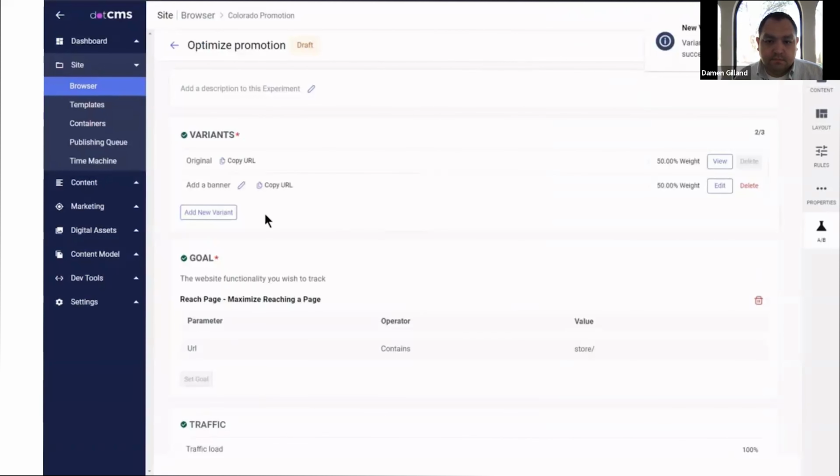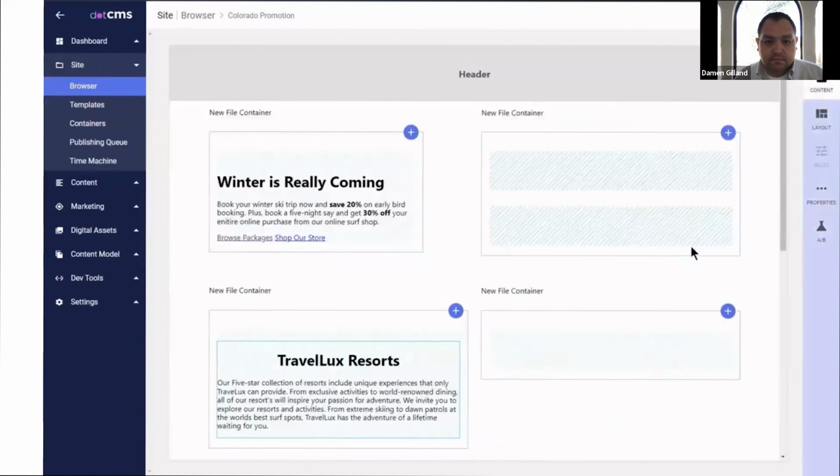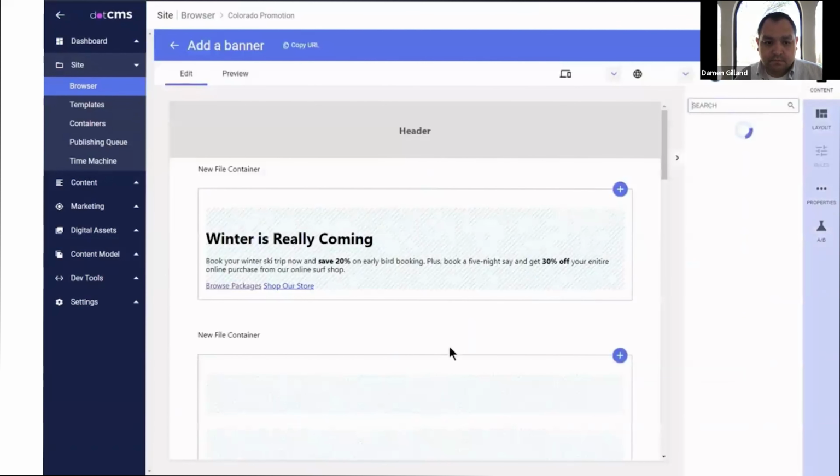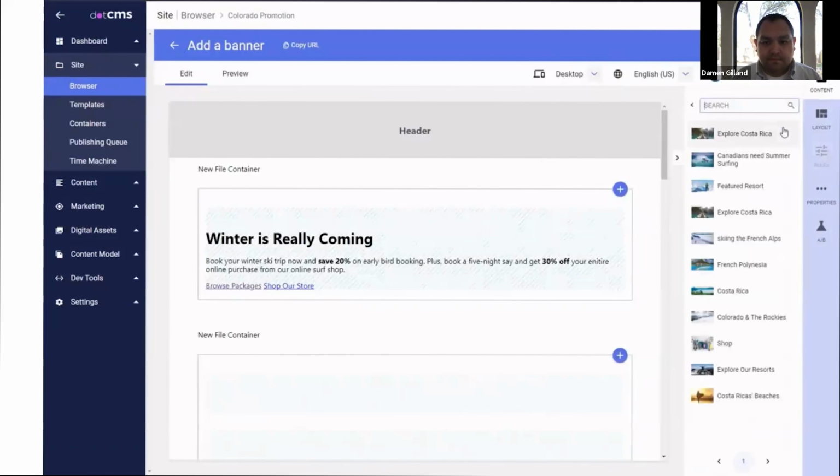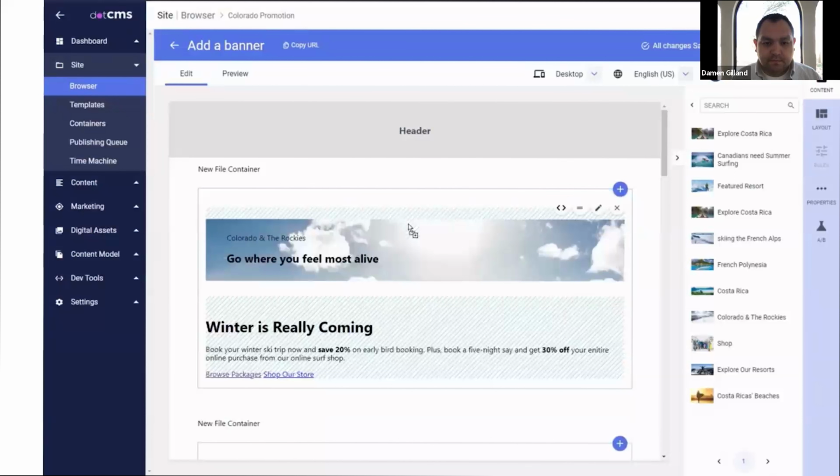Now, when I create a variant, it copies the original page. So my variant begins looking like the original page. I'm now going to go edit this, and you'll see that I'm back into the dotCMS page editor, and I'm going to just make a really simple change to this. This page, you'll see it has text. It doesn't have any images in it. I'm just going to go add a banner here and drop the Colorado and the Rockies banner in there. I'm going to consider that done.